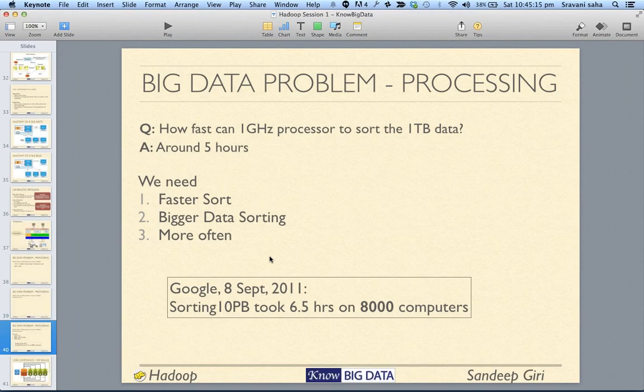And therefore, everybody in the big data domain, all of these big, large companies who claim themselves to be big data product inventors, they keep on competing on sorting benchmark. Google and Hadoop has been the winner of sorting benchmark in general.